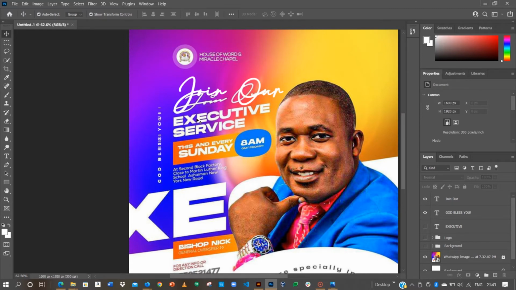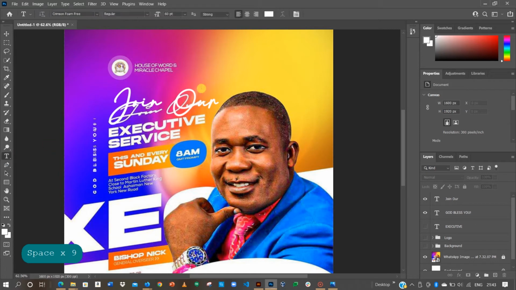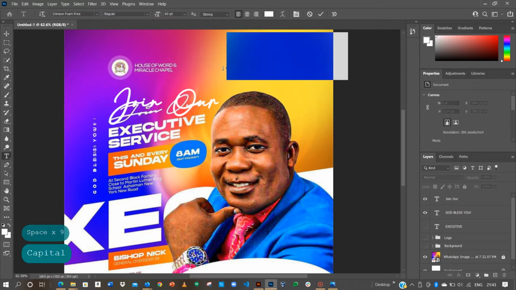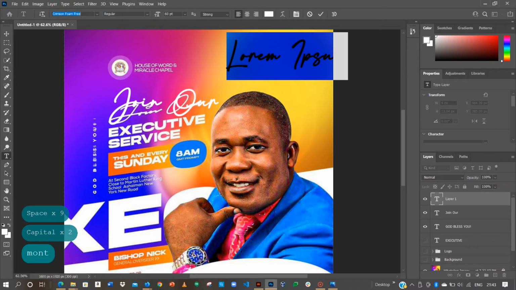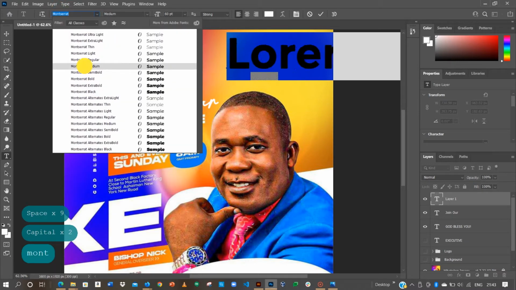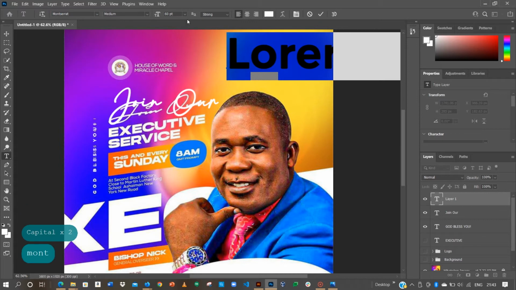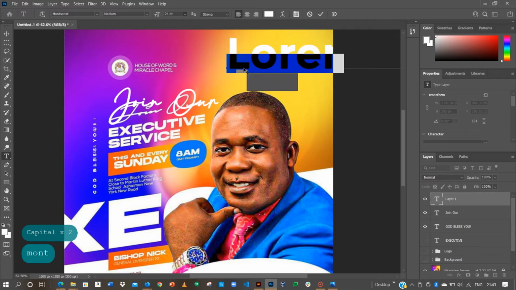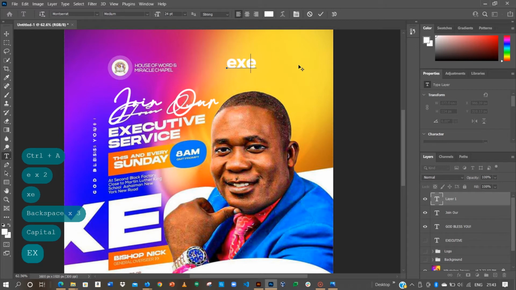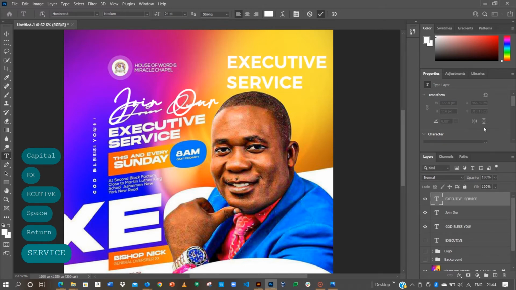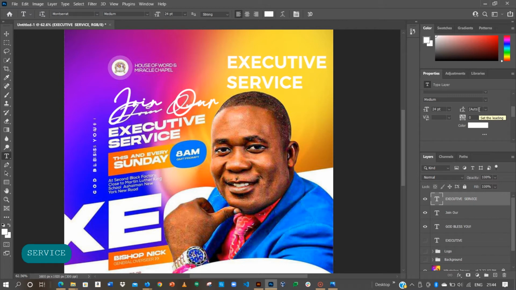Another text that we need is executive service. So now we change the font to Montserrat, and we make it a medium. Decrease the font size to probably a 24, and executive service. Now we want to also look at the space between the two texts, the two words, executive and service.